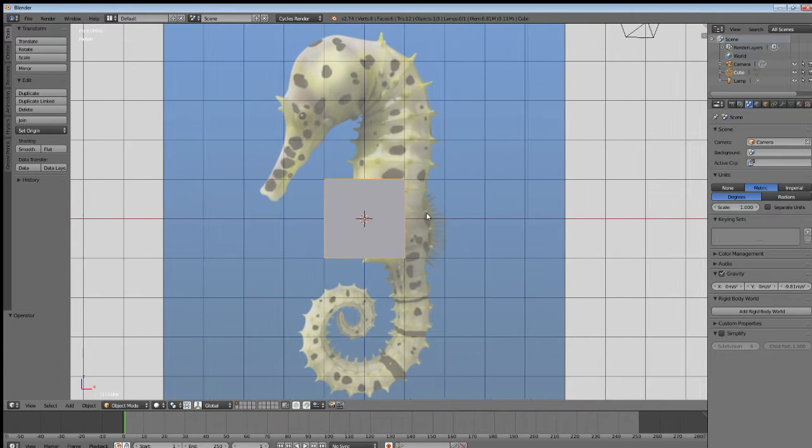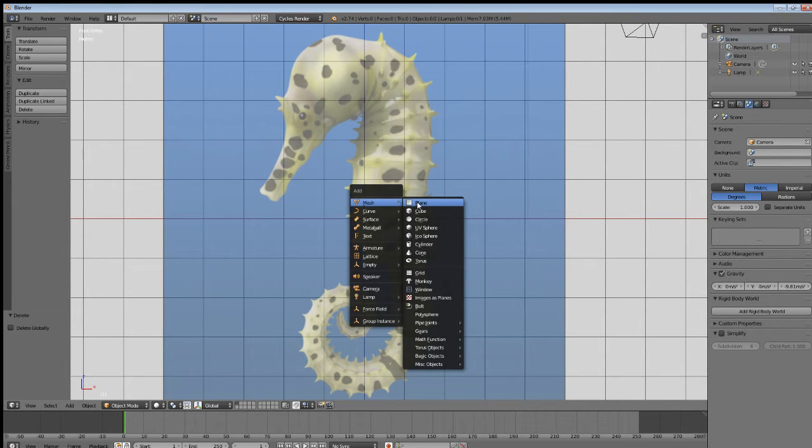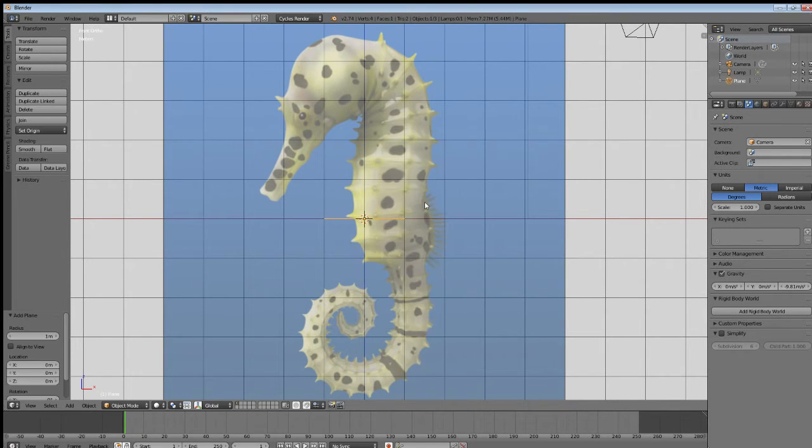Alright, so next thing we need to do is delete our cube, so I'm going to hit the X key and delete it. And I want to add a plane, so I'm going to hit Shift A, add a mesh, and plane. Now I need to rotate this plane so I can see all four vertices, so I'm going to rotate on the X axis by 90 degrees.